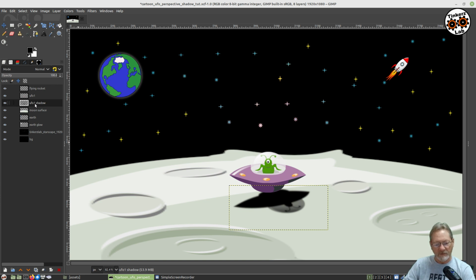So I've got my UFO shadow layer here selected that we just blurred. I'm going to go into my opacity and I'm going to enter in 90%. And so you see how that softens up the shadow, it lightens up the shadow and softens it up a bit. Maybe we could go with, let's say, 92%. I think that looks even better. So we got 92% there. And I think that shadow looks really good.